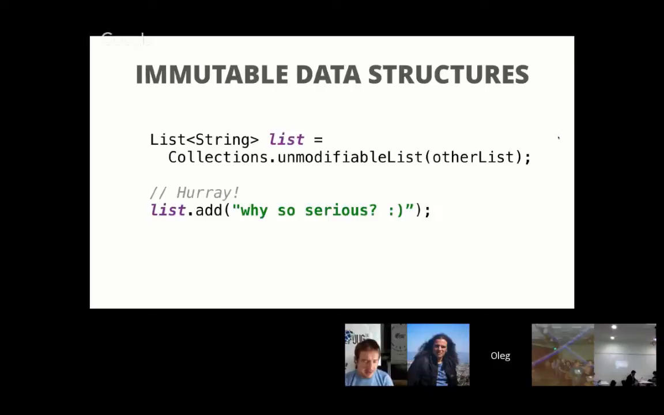This is maybe not the perfect implementation of an immutable data structure, because the underlying collection, the other list on the slide, is still mutable. So if somebody gets access to that and shuffles the elements, you will see the shuffled elements in your view of that collection, despite it being unmodifiable. It does not create a copy. It just provides you with a wrapper that disallows some methods.